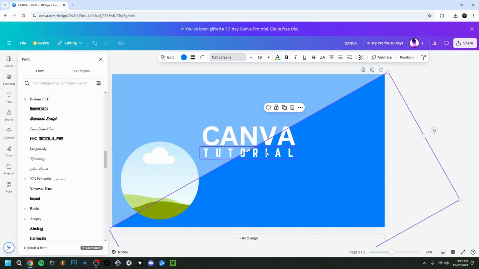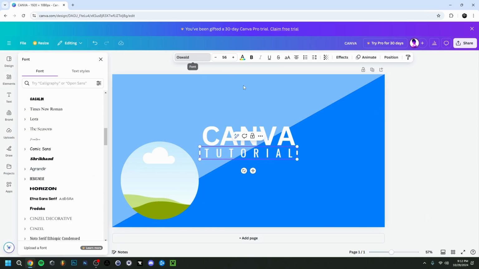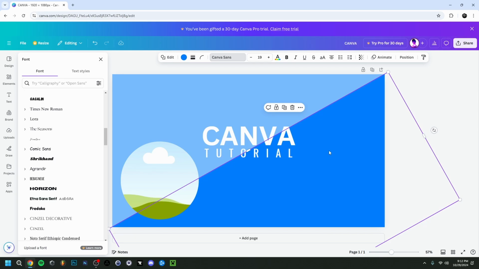I think we already get a pretty nice thing going on here. It doesn't have to be perfect. This is really just to show you guys the basics. Okay, there we go. I actually changed the font to Oswald here. I think it's a bit thinner. I think it looks nicer if it's a bit thinner than the other font.